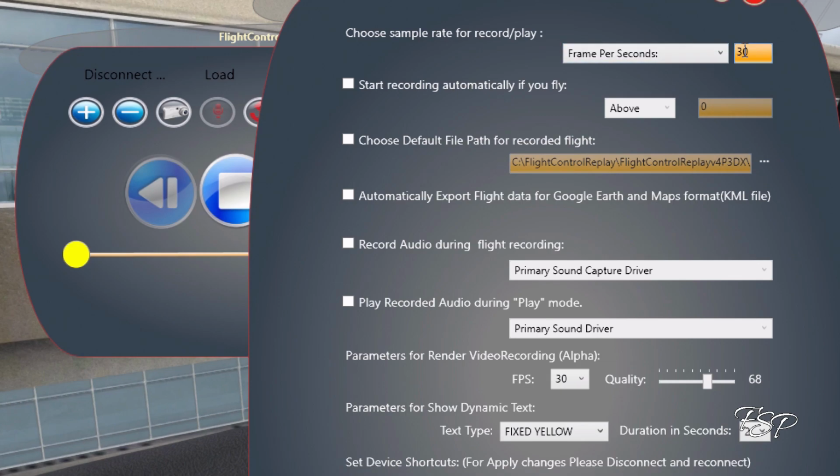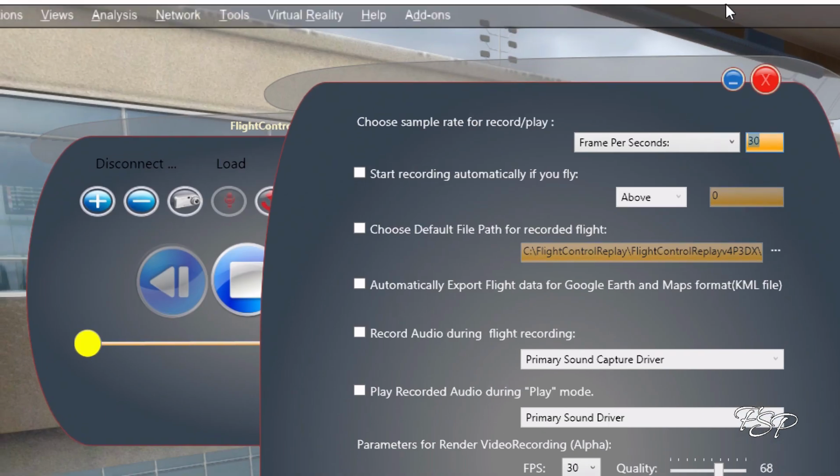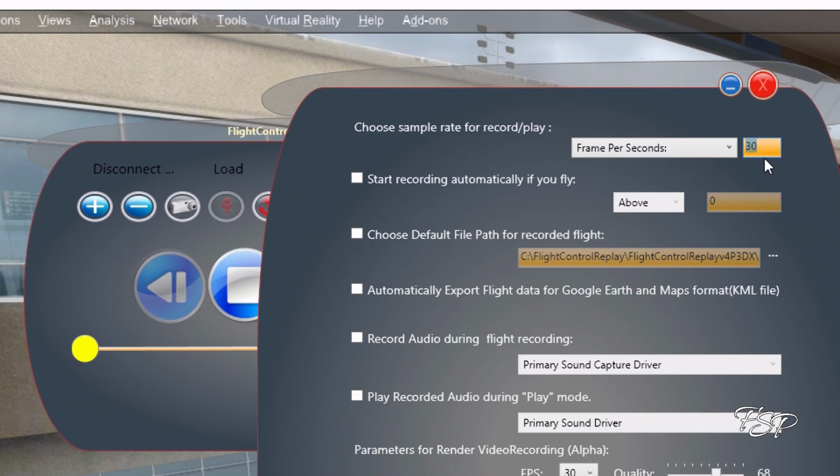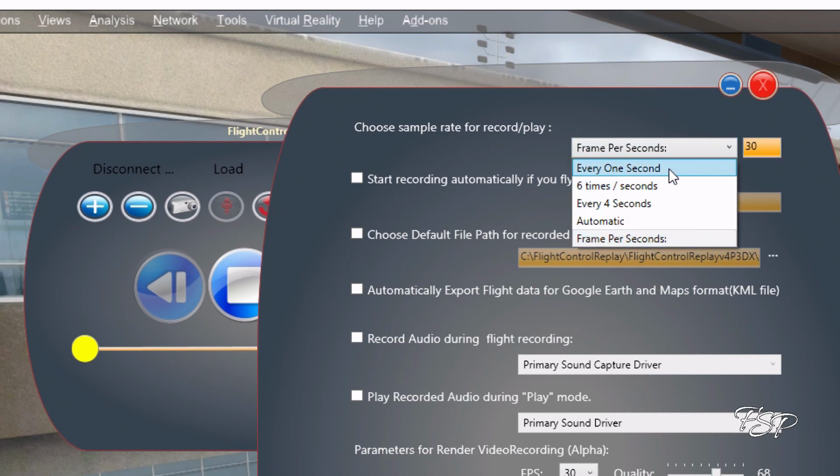Now the sample rate for the record playback I have set at 30. That was suggested by Fabio. He also suggested that I try the automatic setting on here, which you'll see in just a moment, and I tried that and it just didn't work quite as well for me. The 30 seemed to give me the best results.